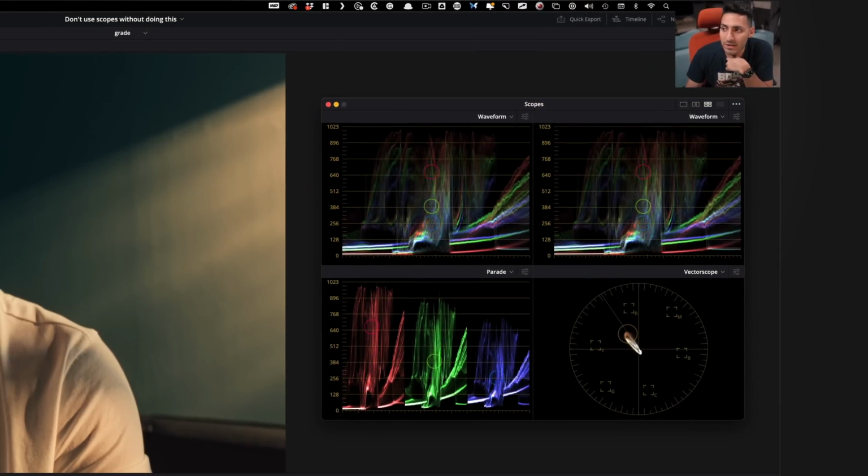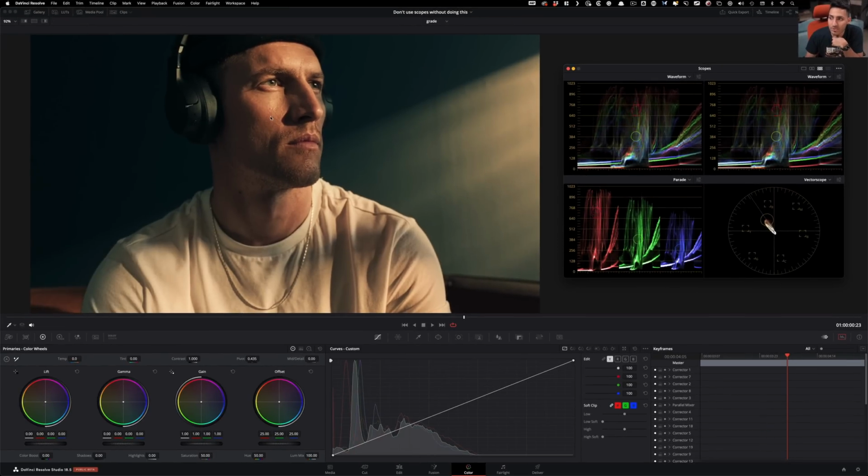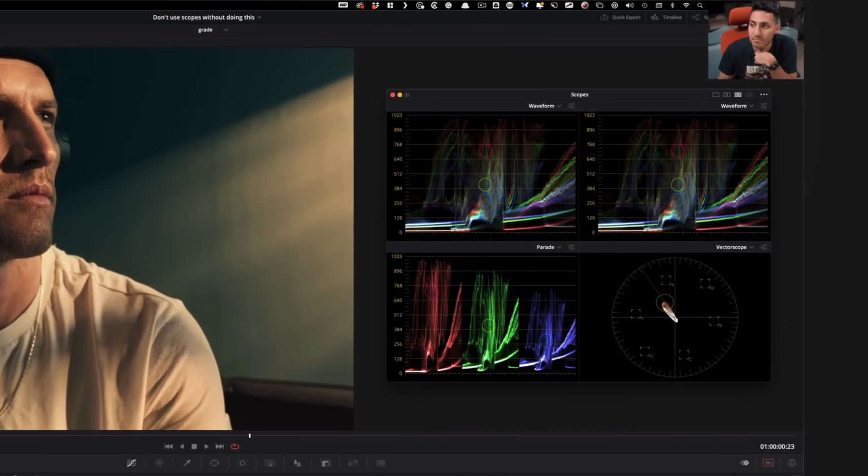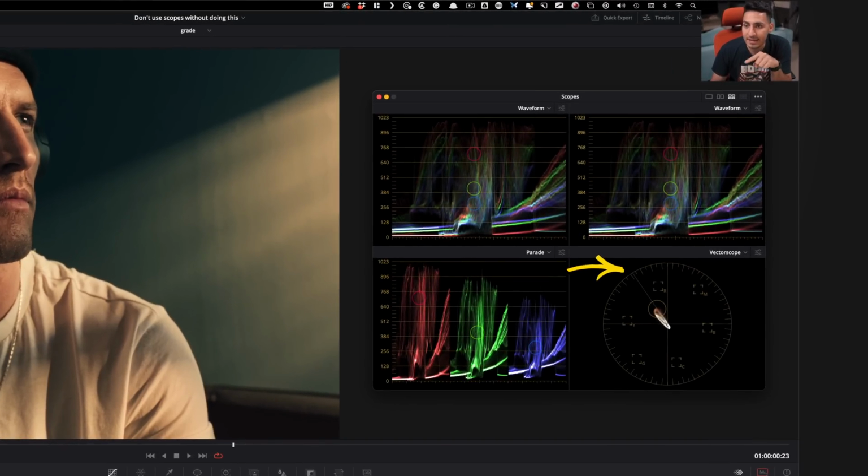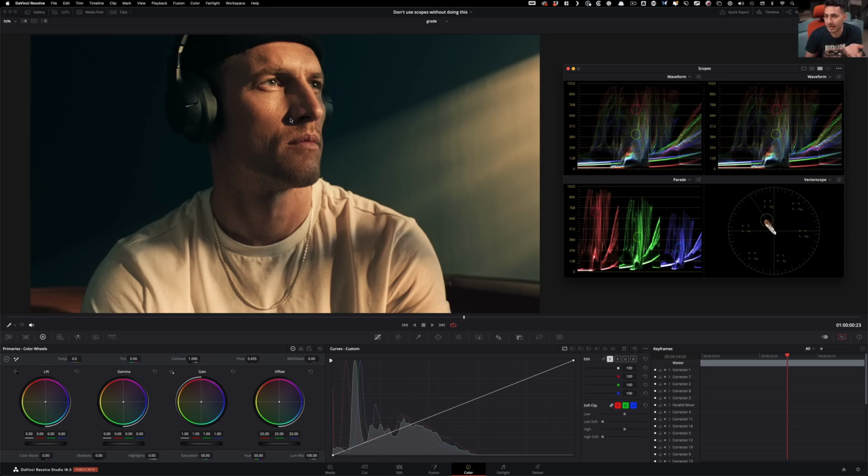So keep your eyes on the vector scope and look at how the skin tones are perfect right in the middle of that line, the skin indicator. So now we know for a fact that our skin is looking juicy. It's perfect. It's where it's supposed to be. Okay, so this is extremely important because I can hover over here and see what's happening with my other colors.